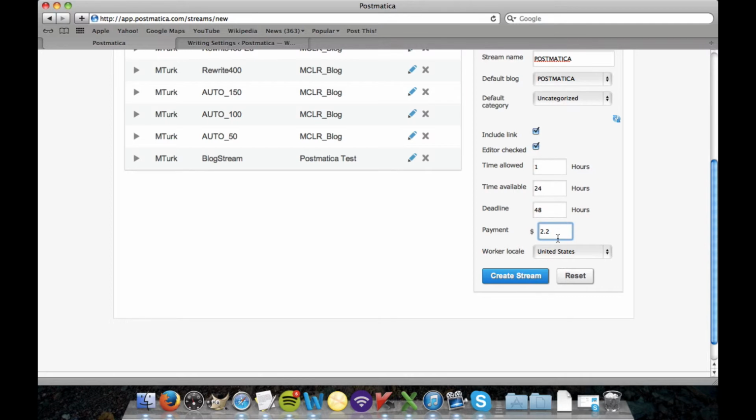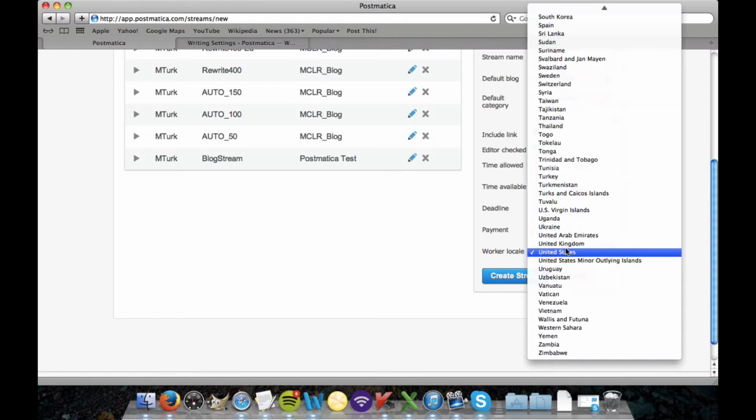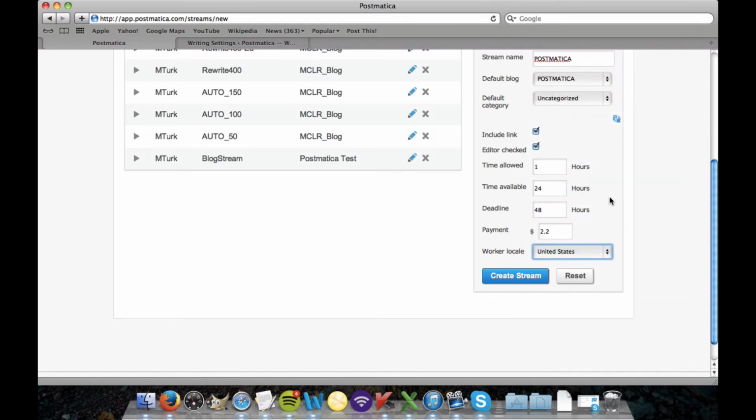Now, we allow you to change the payment that you would like to pay for each piece of content, but the defaults that we put in place are what we found to be best practice. They are fair for the writers and also quite affordable, I must say, for us as publishers and content requesters. And last, you can select the worker locale. Most of you guys are going to be selecting United States, but if you're in the UK, you might want to select UK, Australia, and things of that nature. And it also supports foreign languages, although all of our templates are currently in English.